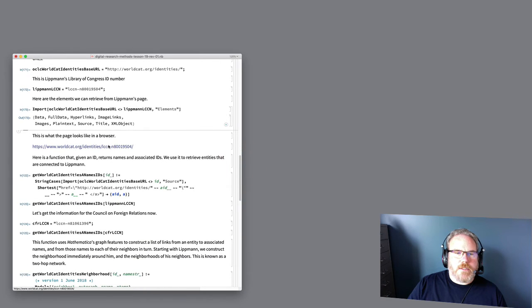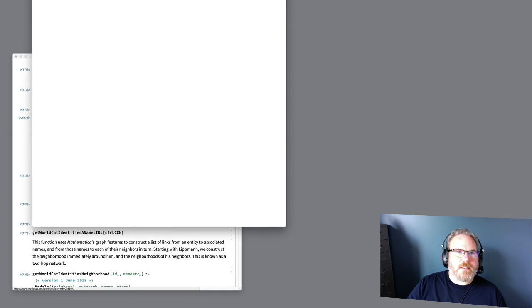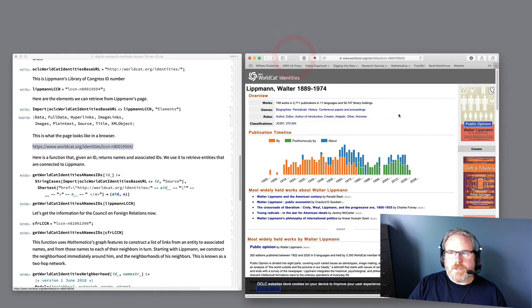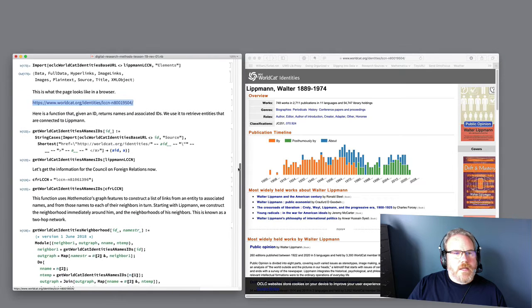Now I'm just going to pop this open in a browser so you can see what this looks like. We're not going to be accessing it in a browser specifically, but there's what it looks like if we were to access his identity in the WorldCat Identities database through the browser. Okay, so this is the information about Lippmann.